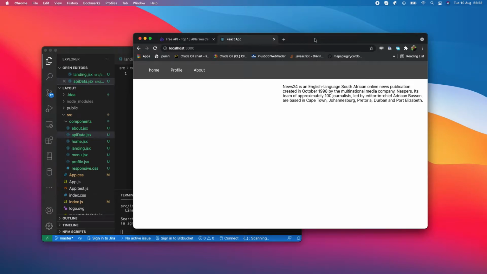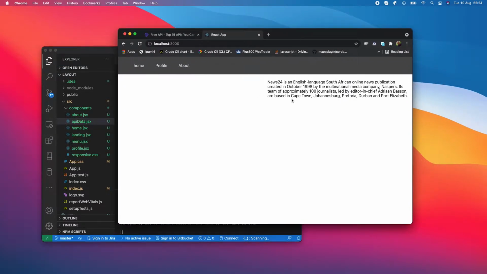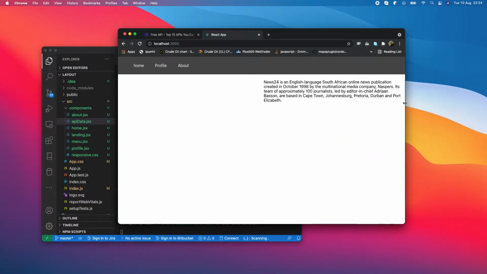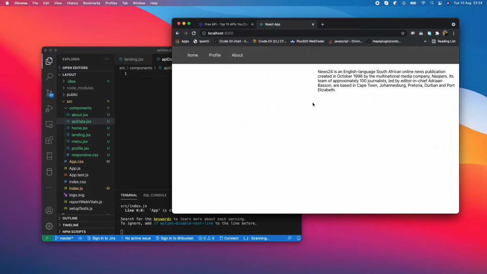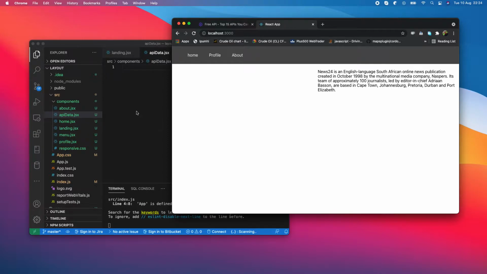To show you how to consume an API, we're going to use the fetch method to fetch the API. I'm still using the same project, as you can see. I'm going to display the data that we want to fetch here, so let's get started, fetch the data and display it here.